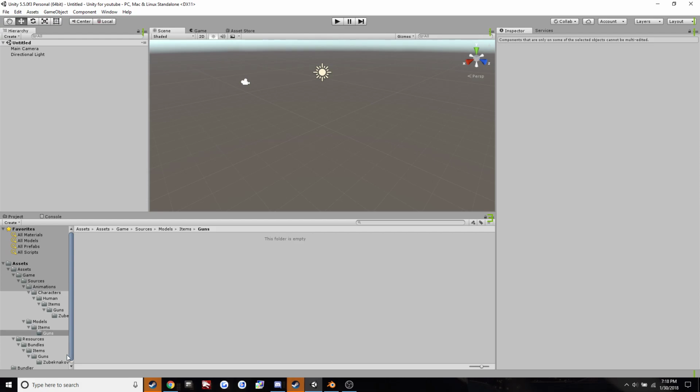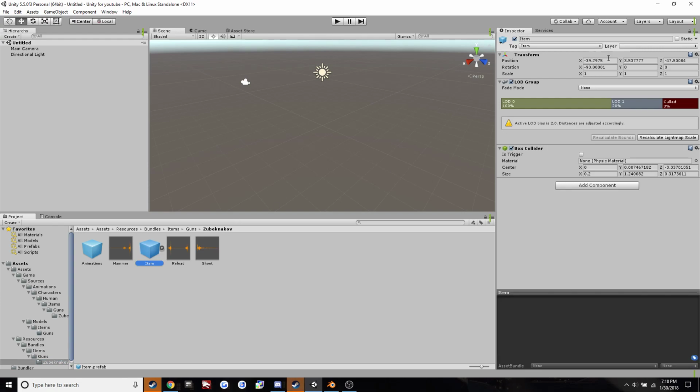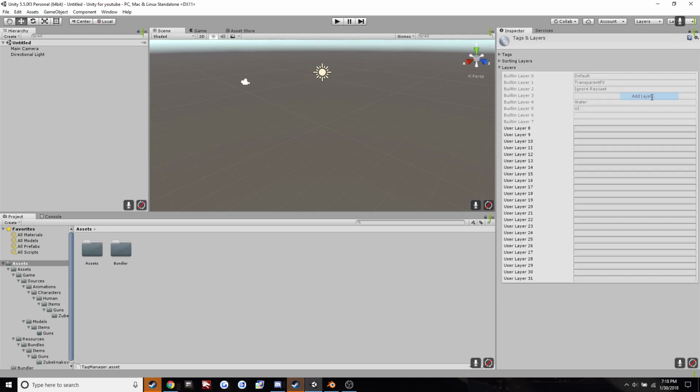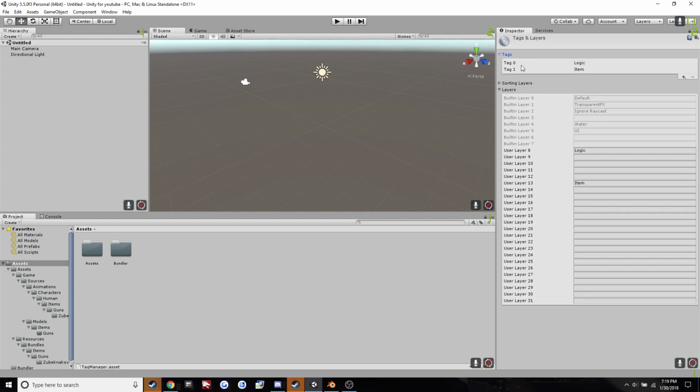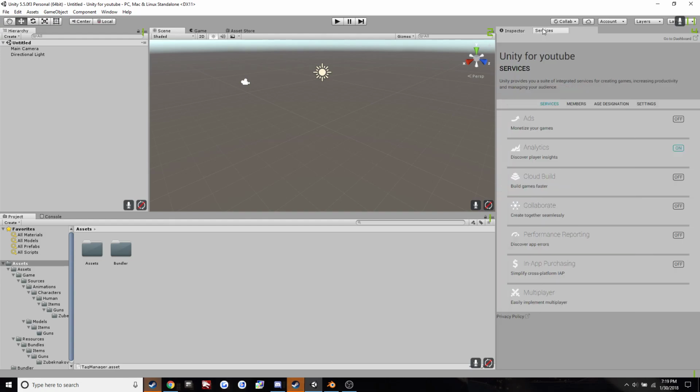And actually, before we do that, let's go back over to our prefabs over here. Click on this, and up here it'll say layers. Click that, go to add layers, and for layer 8, you're going to want Logic, make sure it's capitalized. And for layer 13, you'll want Item. And then up here where it says tags, it'll already have it all set up for you.